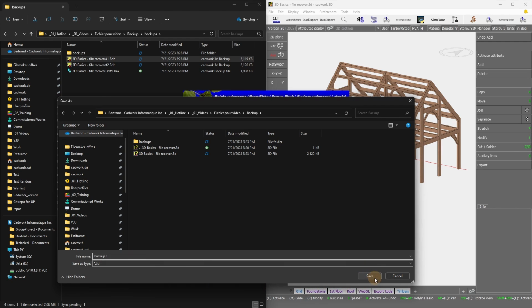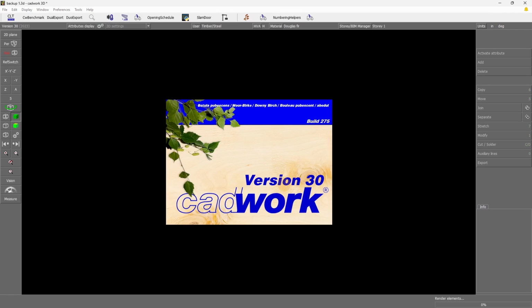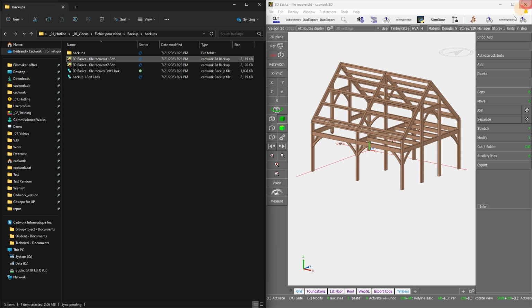Simply give it a name and save. And the file will then be open. That's how backups can be used.